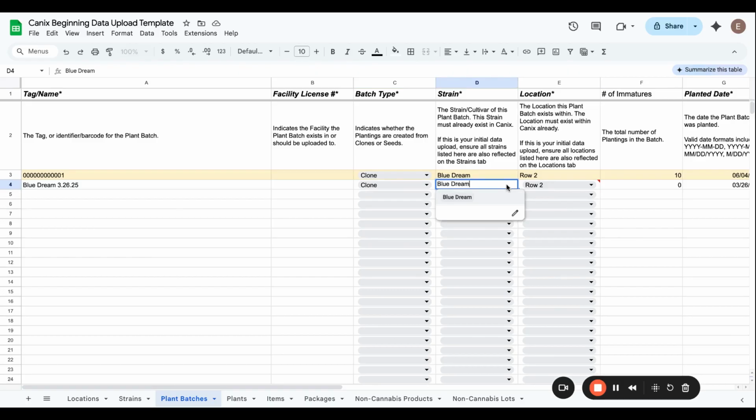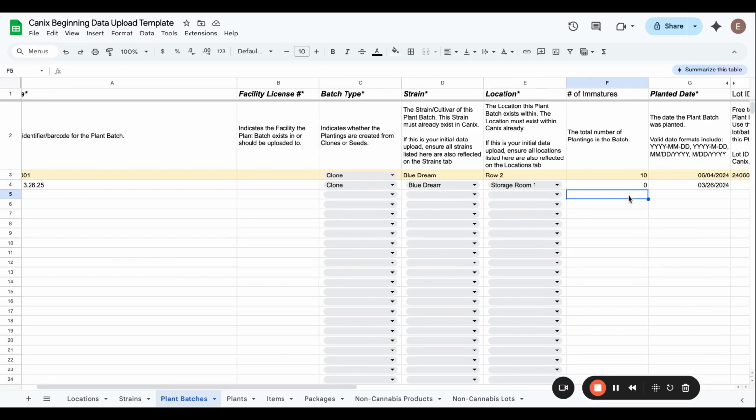Next, you'll select from your list of strains on the Strains tab to determine what strain this plant had. You'll select the location or room that this was planted in. In this case, I only had one location on my Locations tab, which was Storage Room 1. Here, you would probably have Clone Room or Mother Room or whatever particular room this plant was in.